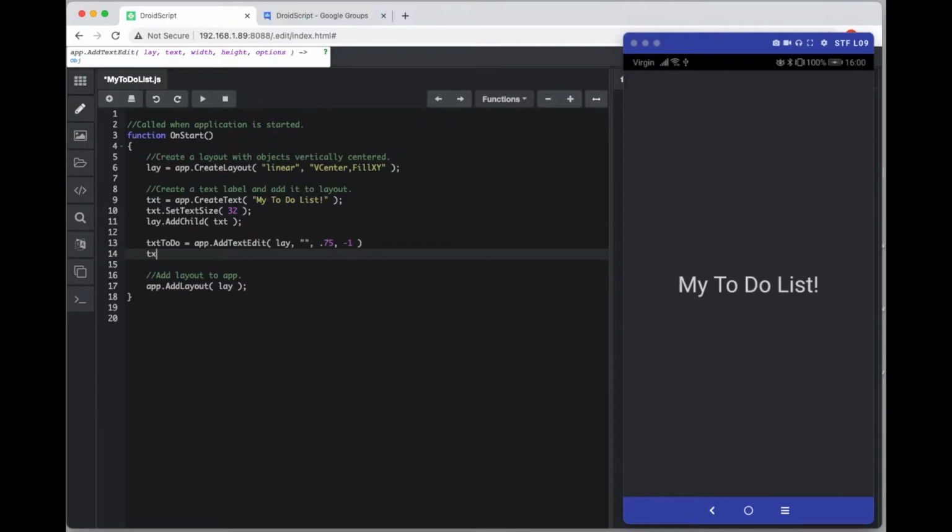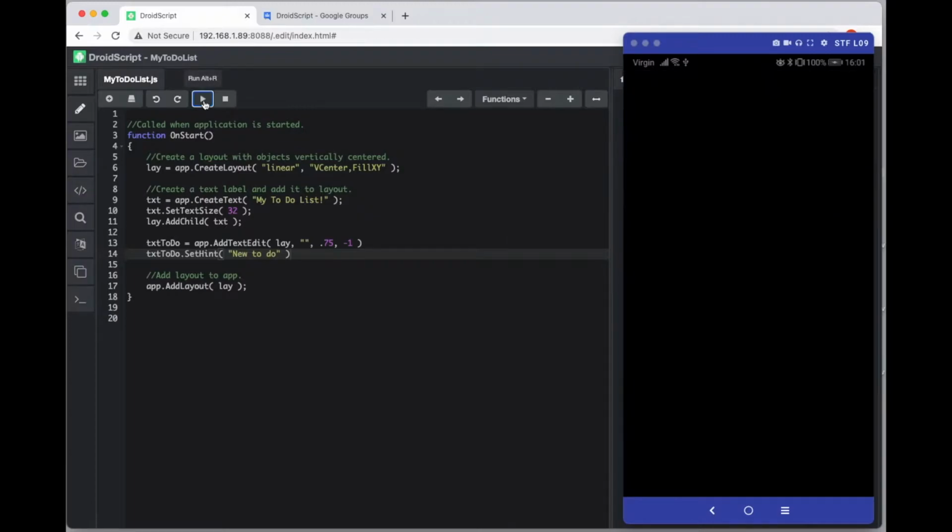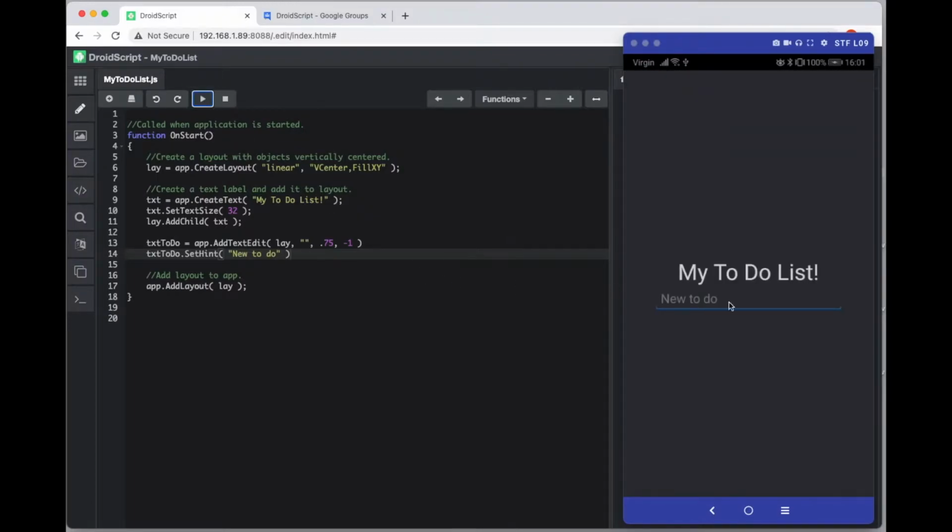To do that, there is a method called set hint, and as you type, you can see it come in. Right, now we go new to do on there, and if we run that now, let's see what happens. If you run that, look on your phone, there you go. So now we have the title to our to-do list, and we have this input field.